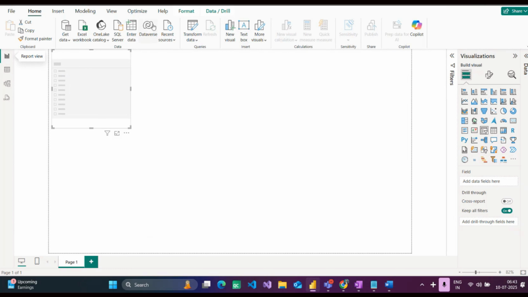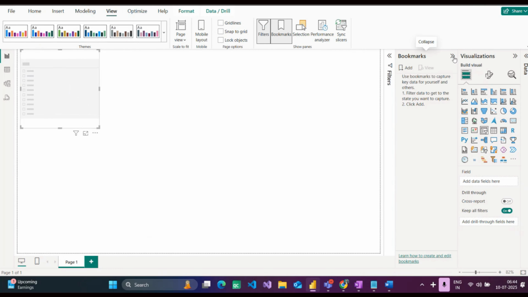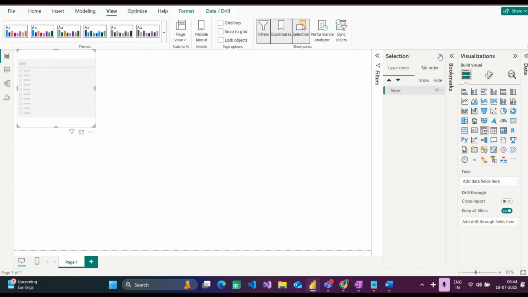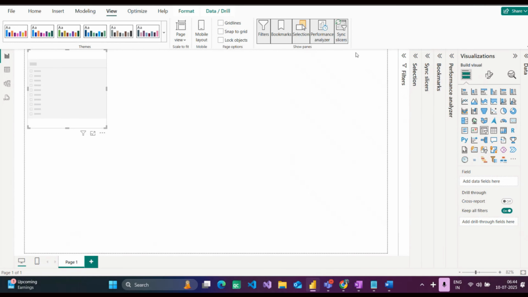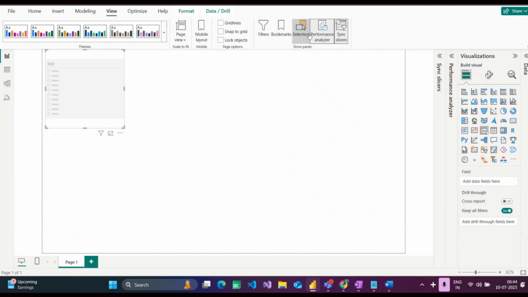For example, if I come inside of this, come to view, I want to add bookmarks also. You can see bookmark is also added. I want to add selections. So this selection is also added. I want to add performance analyzer, sync slicer. So you can add or remove these things. If you don't want it, you can simply remove all of these parts.